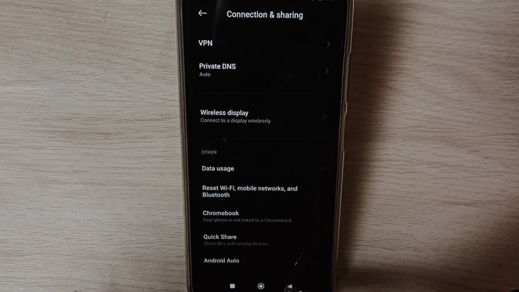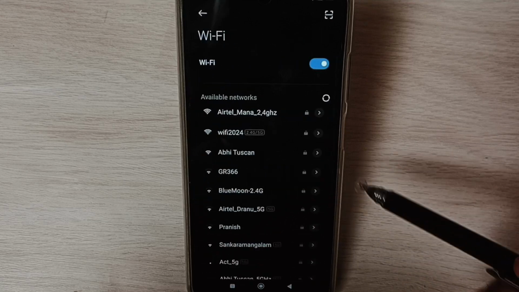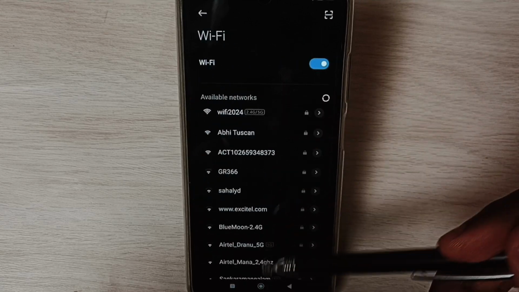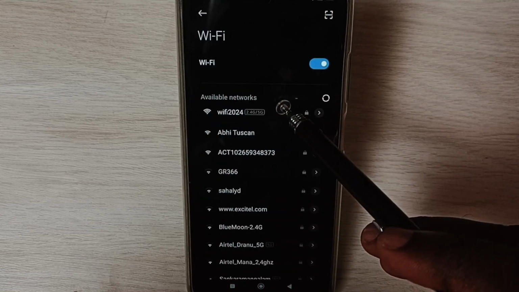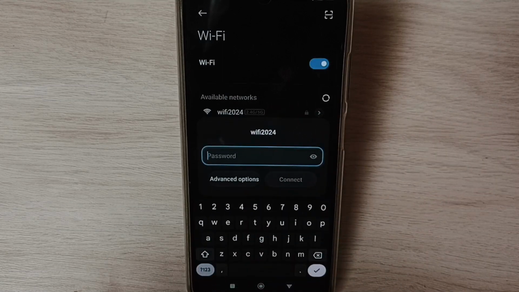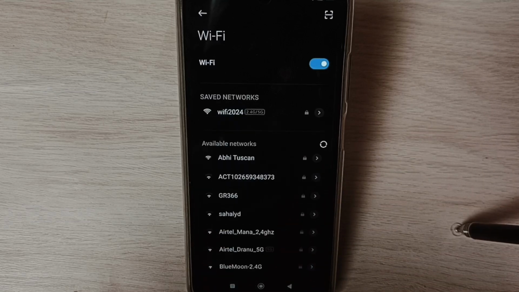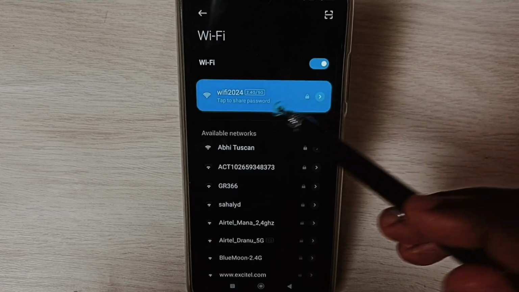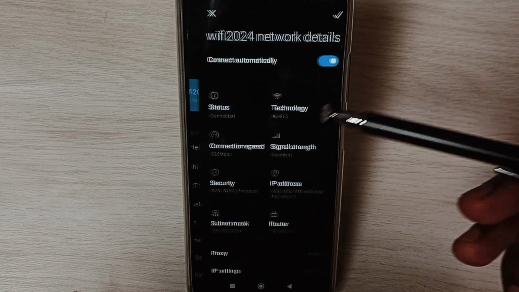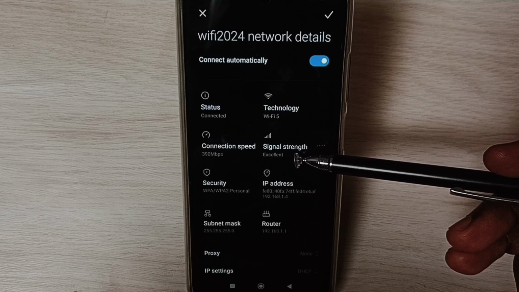Go back to settings, select Wi-Fi. Here you can see available networks. From this list we need to select the Wi-Fi network, enter the Wi-Fi password here, tap on connect. Done. Connected. Tap here. Here we can see connection status connected, connection speed and signal strength excellent.